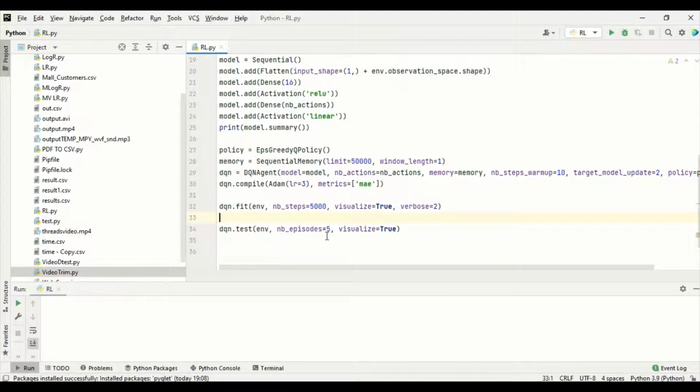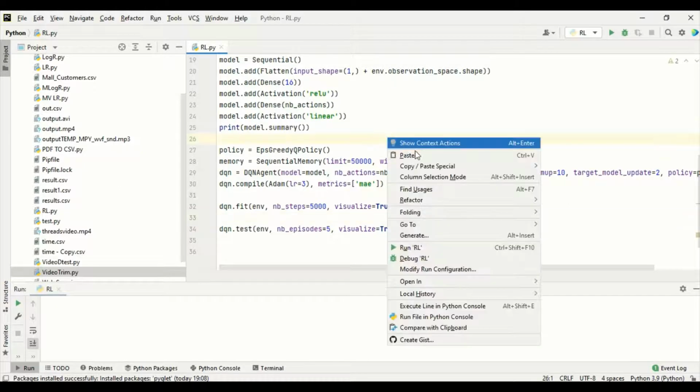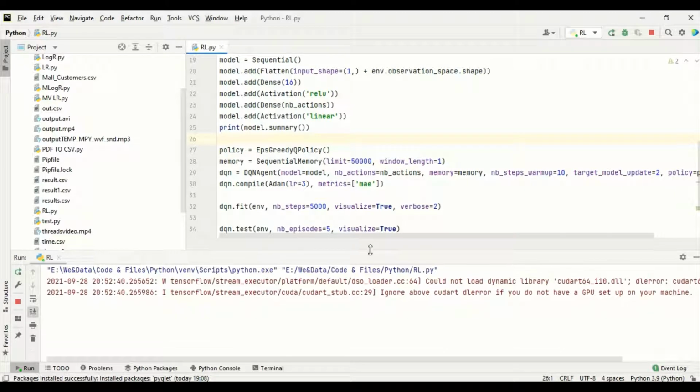This is a simple DQN 5. Visualization is true. I am running it. Right click, run RL. It is getting executed.